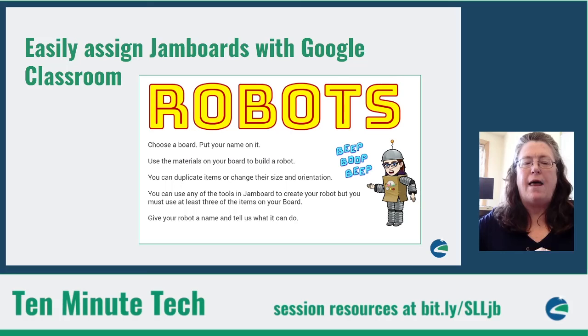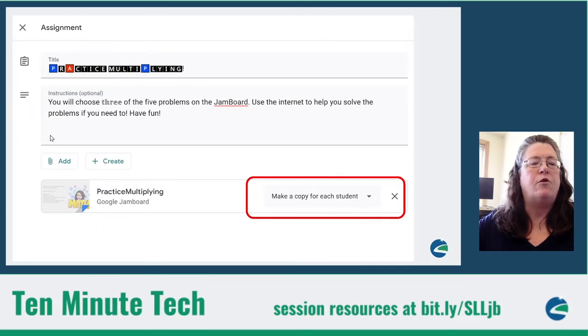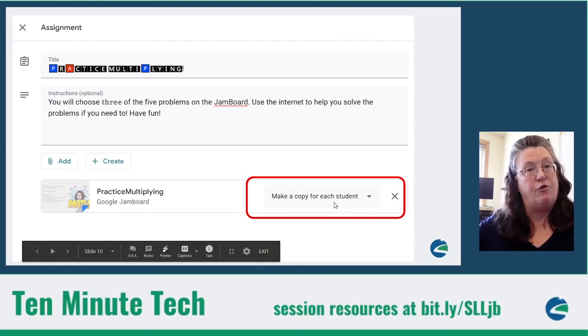But if I have a robot activity I want to give to each child, it's really pretty simple to do that. I can go into my Google Classroom, make the assignment, give my instructions, and then I can add the Jamboard and say make a copy for each student. So in this particular example, each student is going to get a practice multiplying Jamboard to work on.